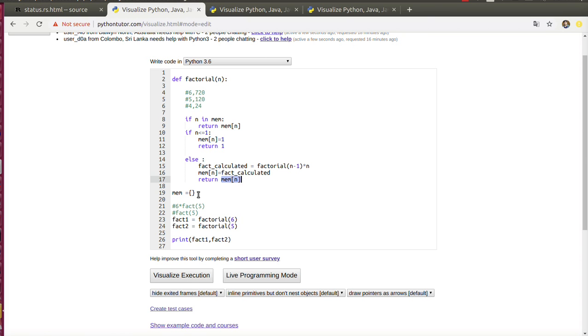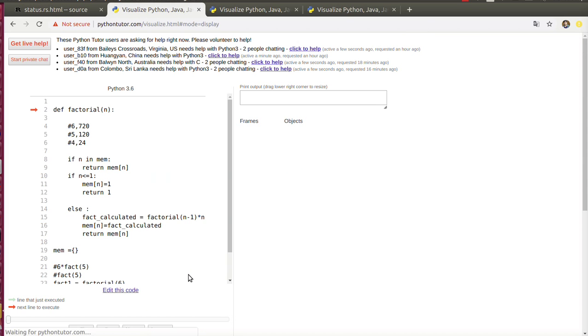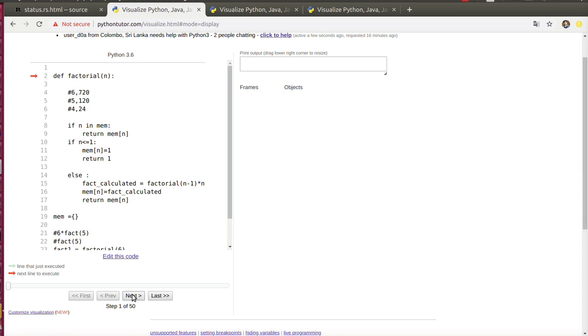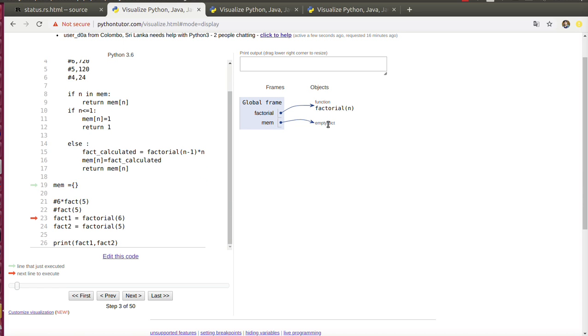We will see how this is getting executed. Factorial global frame got created, factorial function object, memory dictionary, an empty dictionary got created. Here we are just creating a variable for factorial 6. Here only we are printing it. Sorry, here we are calling and storing the value in fact1. Factorial 5 is fact2.